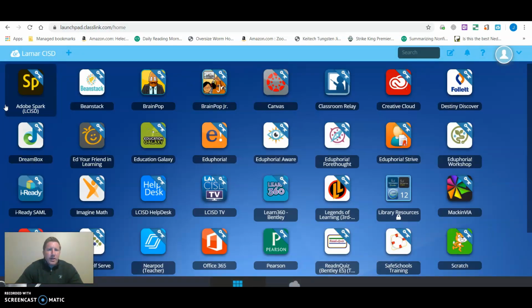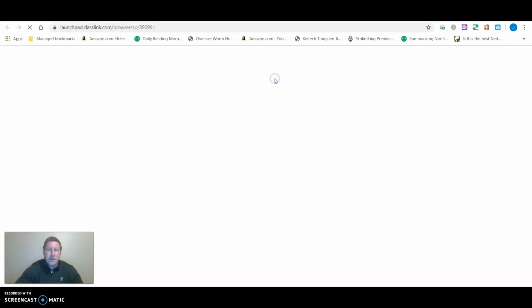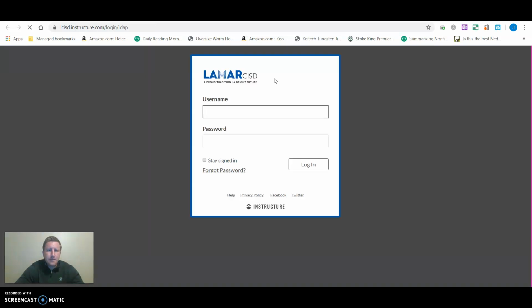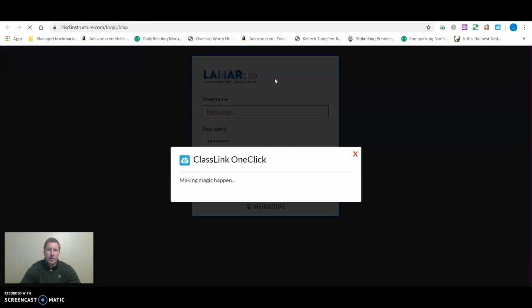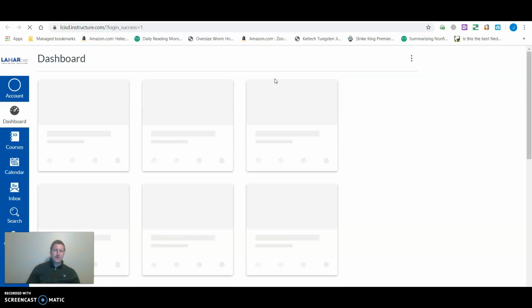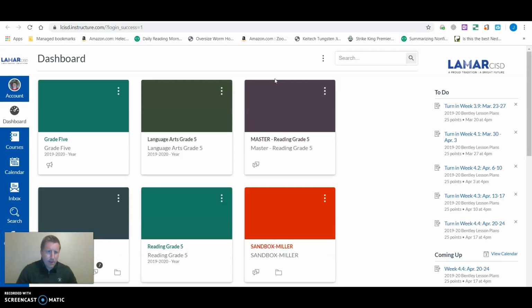And once you click on that, it will take you to all of the apps that ClassLink has under it. We're going to look for the Canvas one, located right here. Go ahead and click on that. ClassLink will automatically sign you in. And up will pop our dashboard for ClassLink.